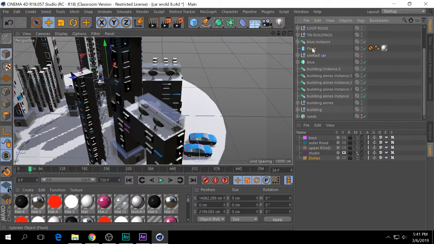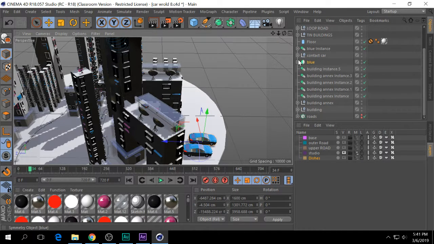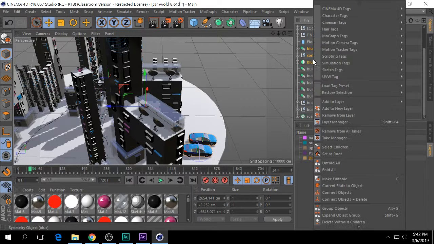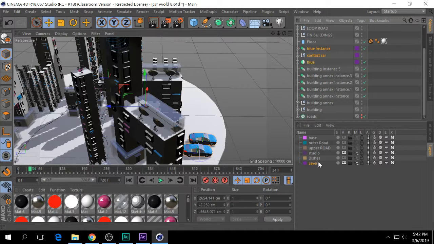Cool. So now I'm not going to use the floor, but that's the big car. And so let's put those cars together. There it is. So I've got this blue car, blue instance. And let's add those to a new layer. So I'm going to go ahead and add to new layer. This will be big cars.